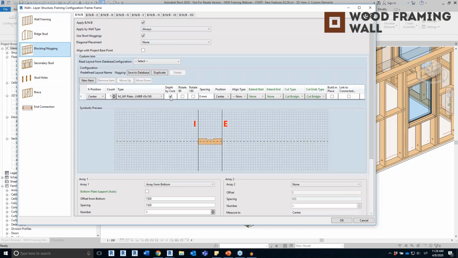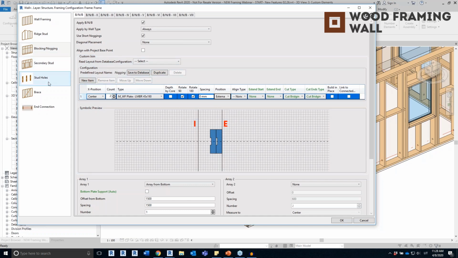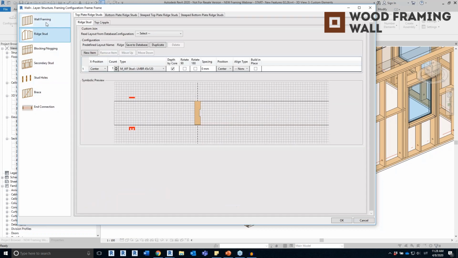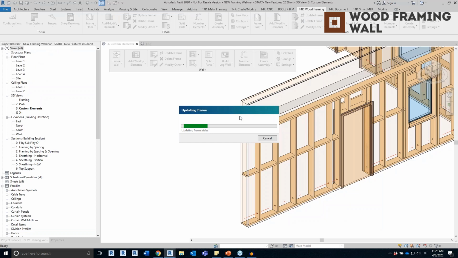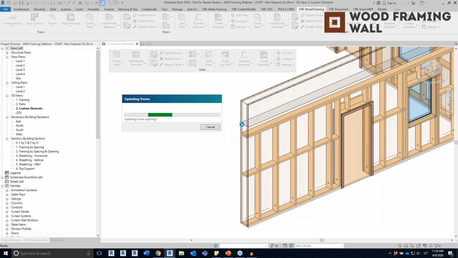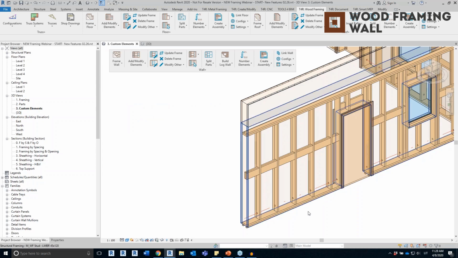I will use short elements, but I will also rotate them. I will add two rows and I will align them to the external side of my wall. And then I think that's it. I will click on OK, and you will see that my top and bottom plates will be modified. Also, I will have double vertical studs, double bridging element that will be rotated and aligned to the external side of the wall. So it's really flexible to create these complex situations in your frames.